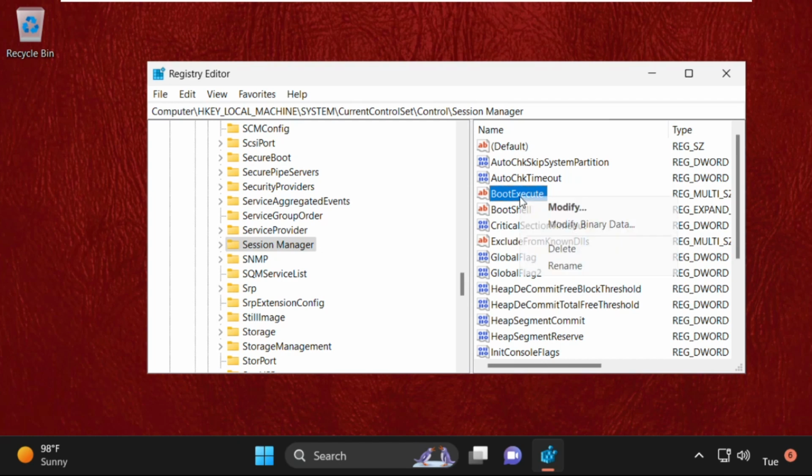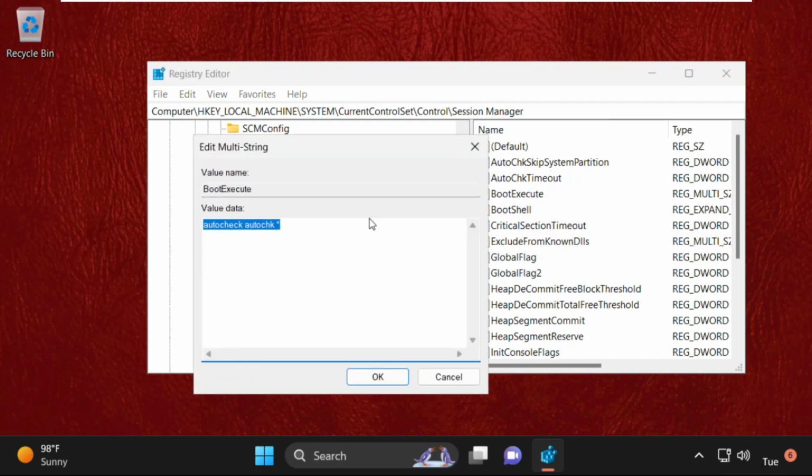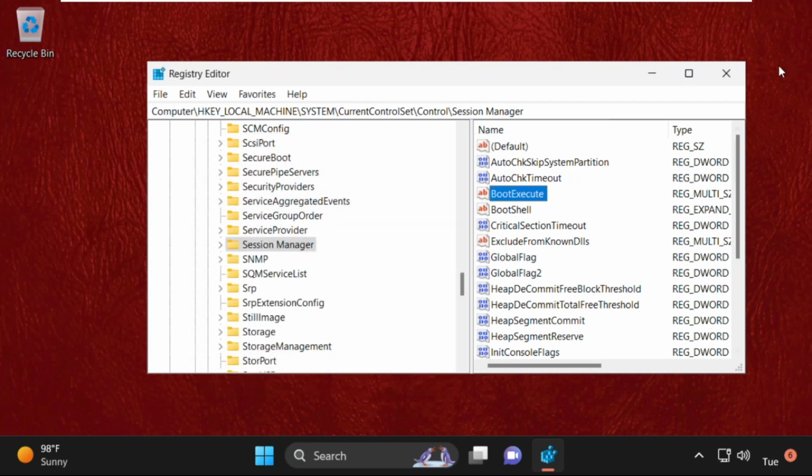So right click on it and select Modify. We need to modify the value data. Add autocheck autocheck /k:C *. After that click on OK and just close this window.